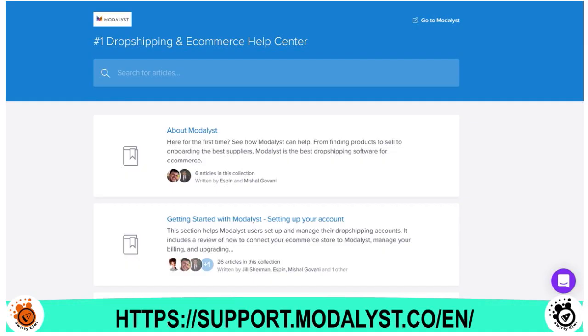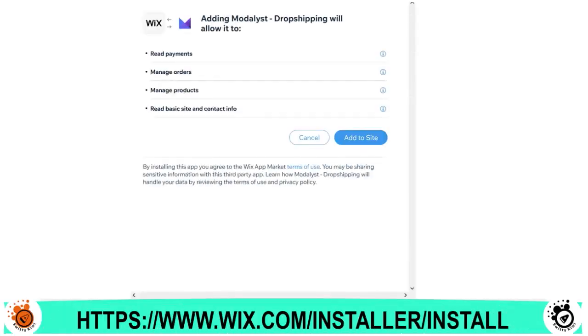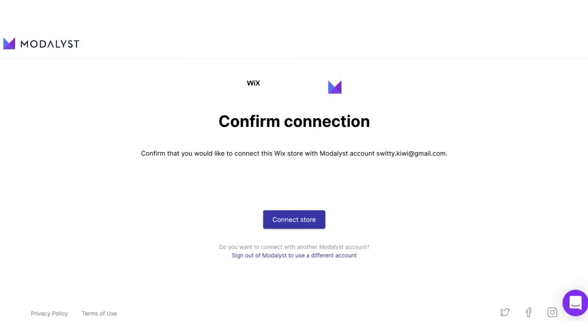I'm just giving you a quick rundown of all the features and settings that you have once you access your Modalyst dashboard. And what you do now is sync Wix and Modalyst, because the whole idea is to dropship on Wix Ecommerce via Modalyst, right? So you need to sync those two platforms. You have to click Add to Site, and you just have to confirm the connection. So confirm that you would like to connect this Wix store with Modalyst. And that's it. Click on Connect Store.